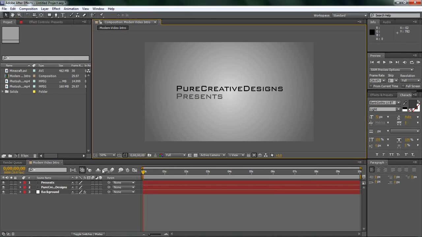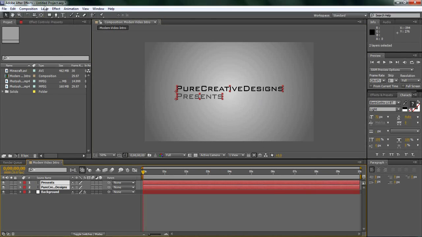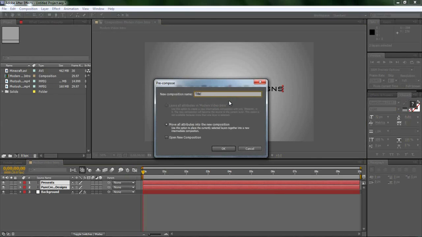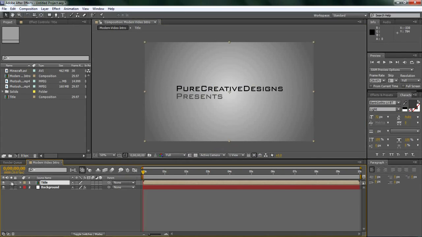Once we've got that there, we are going to pre-compose these two layers. So if I click on the presents, and hold down and choose Pure Create Designs, or whatever yours says, I'm going to go to layer, pre-compose, and I'm going to name this title, like so. Move all the attributes and click OK. So this is all just one big image now.